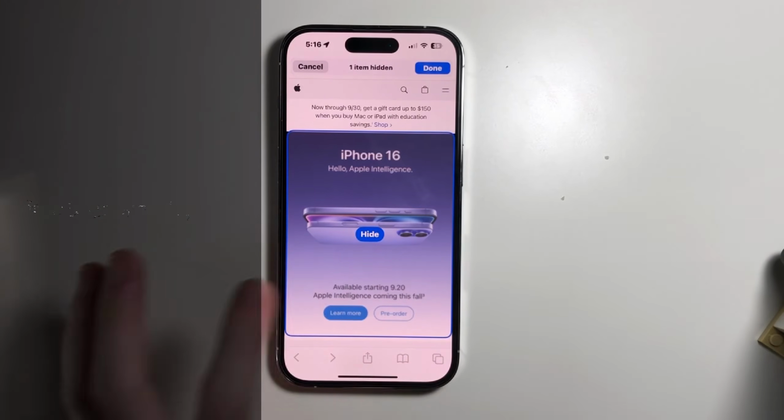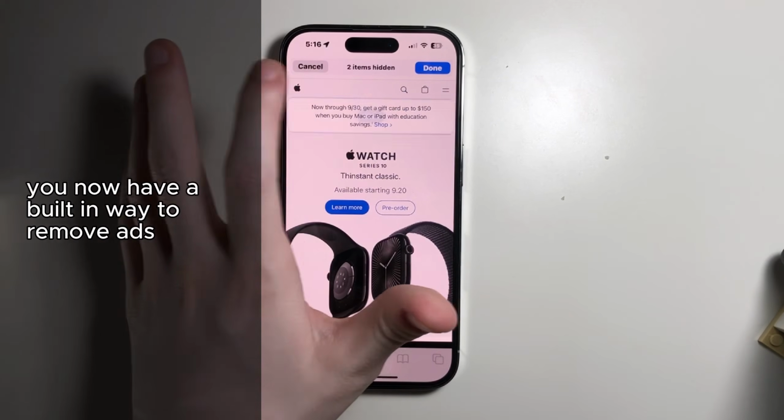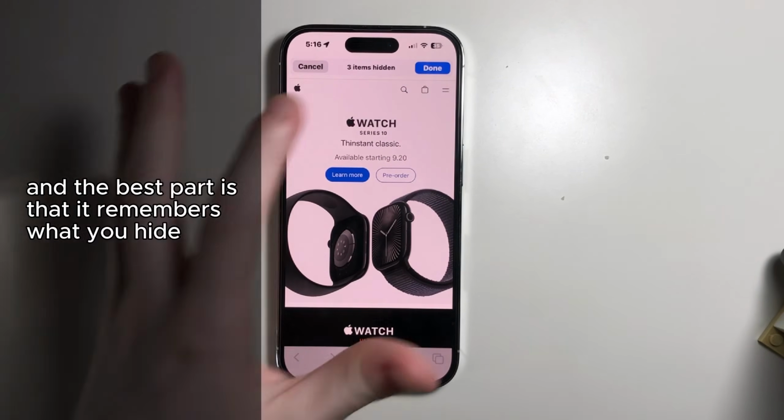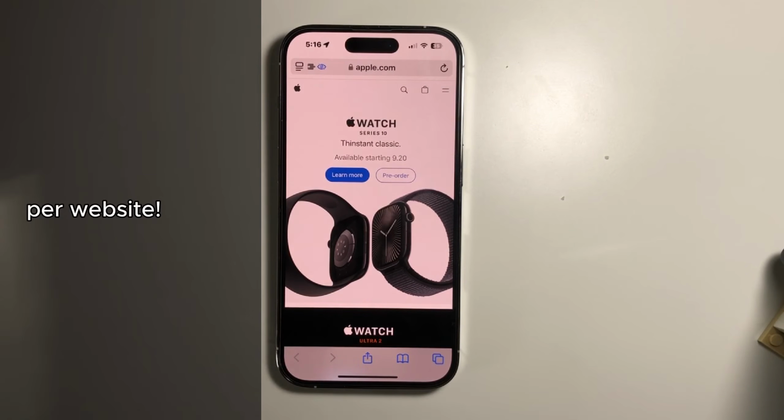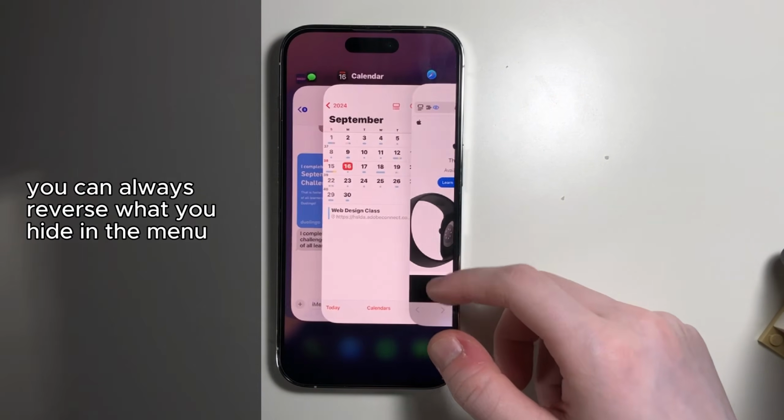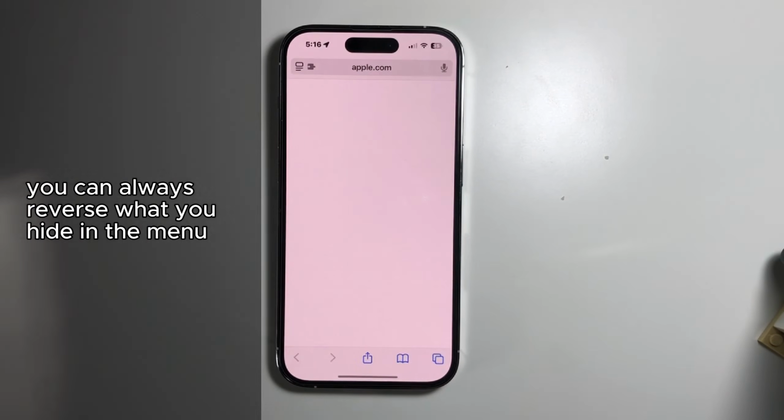In other words, you now have a built-in way to remove ads, and the best part is that it remembers what you hide per website. You can always reverse what you hide in the menu.